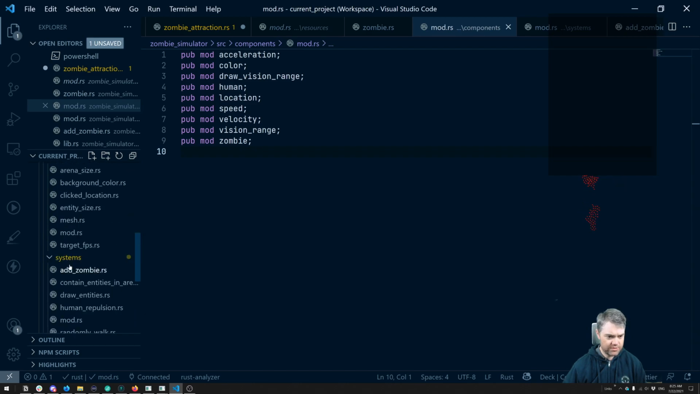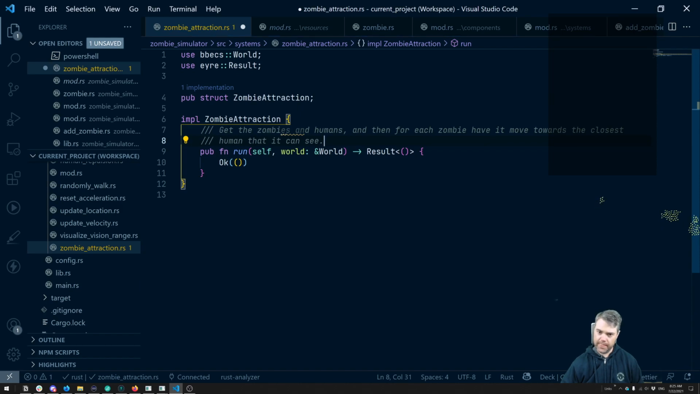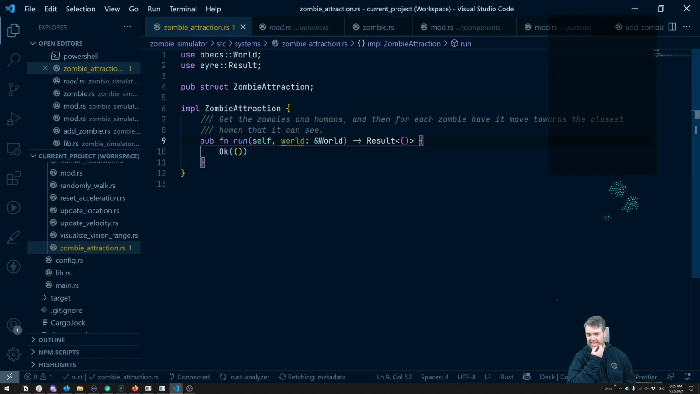Yeah, I don't do that in this project, but every once in a while I might put a type or a trait in here that everything in here is going to share, and therefore it's a little bit easier. All right, so that's what I'm gonna do here. Get the zombies and humans, then for each zombie, have it move towards the closest human that it can see. And then that will probably be it. So, okay.